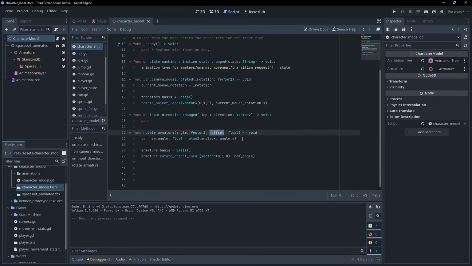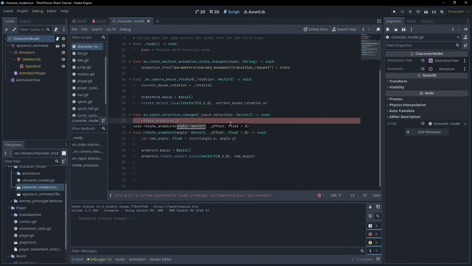I'm leaving the offset off intentionally. We can put a little underscore in front of it, and when we call this function, we might want to make this default value 0, so we don't actually have to calculate anything. And that simply means that we don't have to provide it. Essentially, you'll see here in a second. I don't know if I've mentioned that before. Rotate armature wants the angle, which is just the input direction, and it should be good to go.